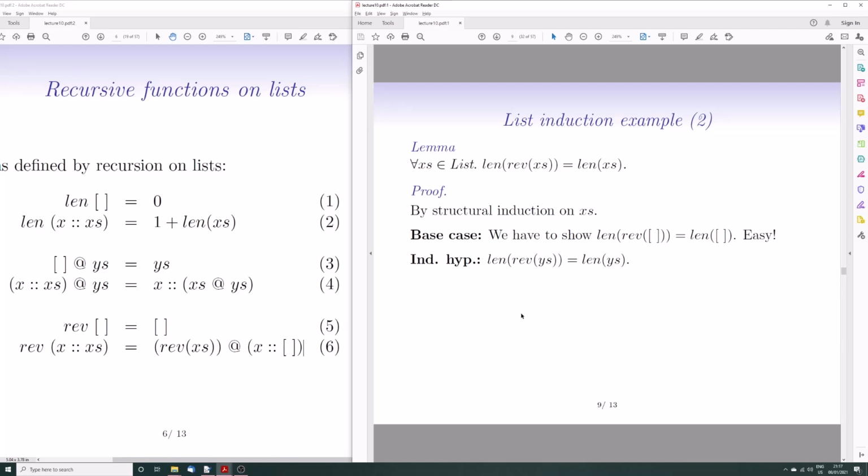Next, I'm going to assume the property for some arbitrary list, which in this case I'm calling y's. So I'm assuming that the length of rev of y's is equal to the len of y's. And then in the step case, I'm going to show that the property holds when I cons an element onto the front of this list y's. So we have to show that the length of rev of y cons y's is equal to the len of y cons y's. And again, I'm going to start by going from the left-hand side and trying to derive the right-hand side using the definitional equations and the induction hypothesis.